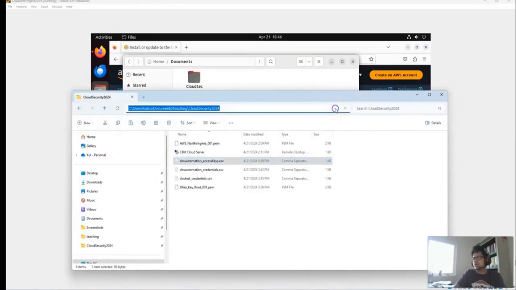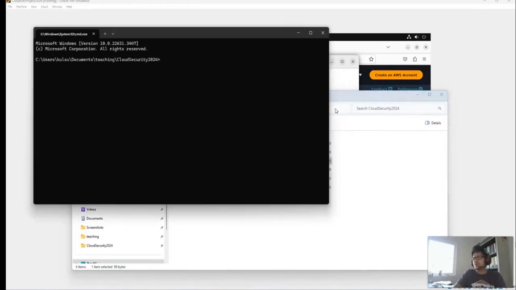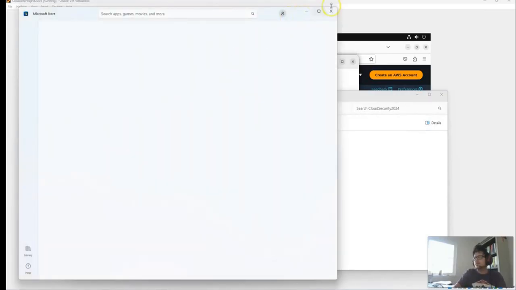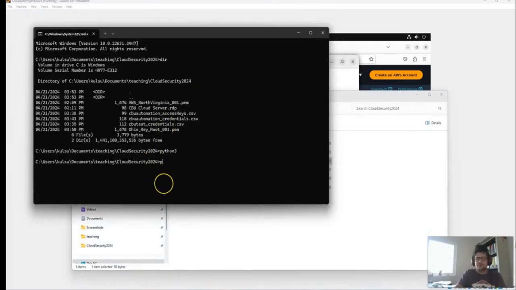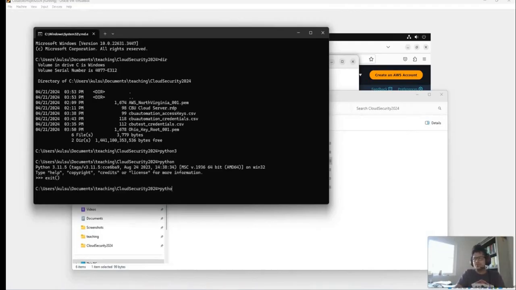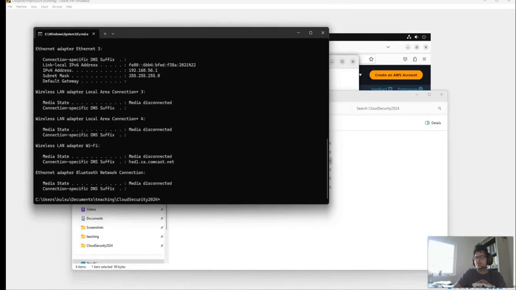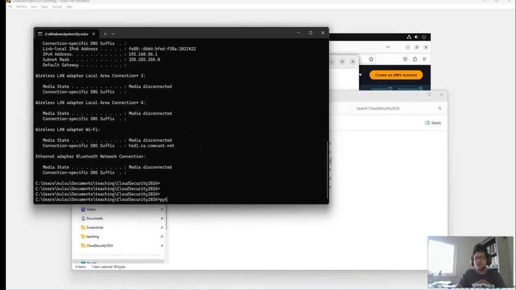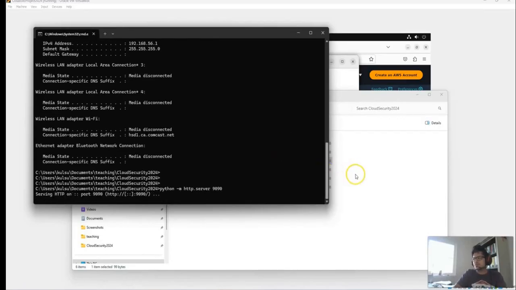Now there is one shortcut. Let me go to CMD and it's going to open command. We have that file. I do have Python. Now let me find its IP. I'm going to show you a trick here, ipconfig, which is 10.0.0.252. Python -m http.server 9090. I'm going to start a web server.